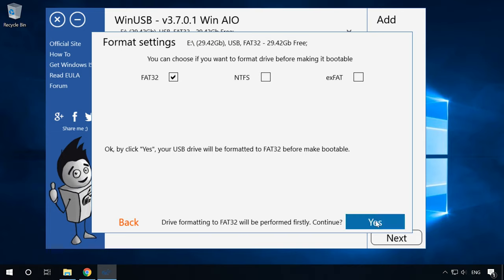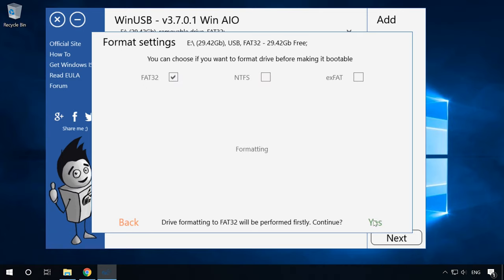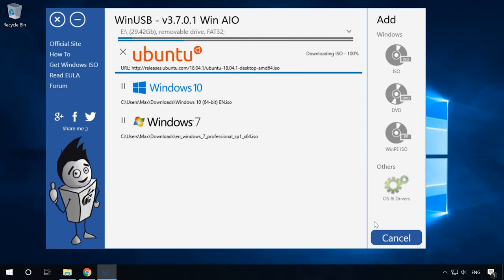Confirm your decision to format the drive and wait for the process to finish. If the USB drive you are using is based on comparatively slow memory chips, it may take half an hour or even longer.